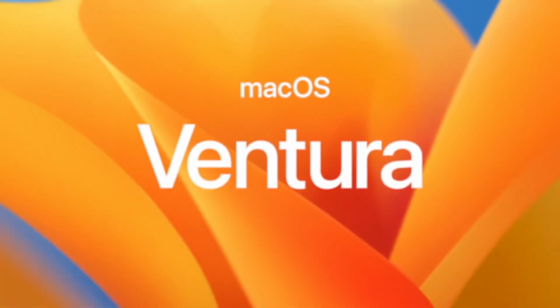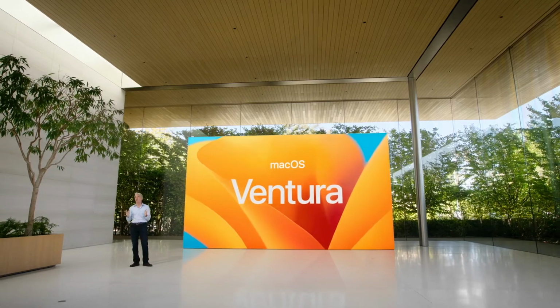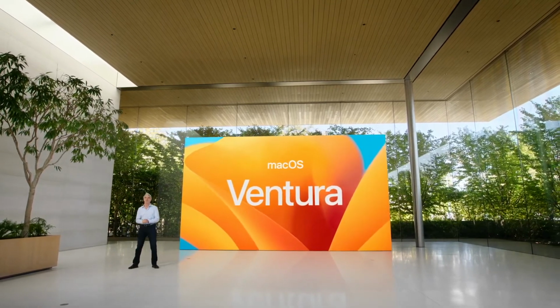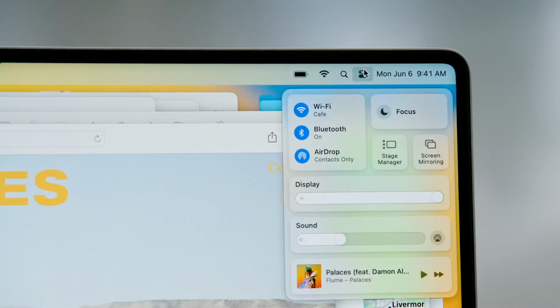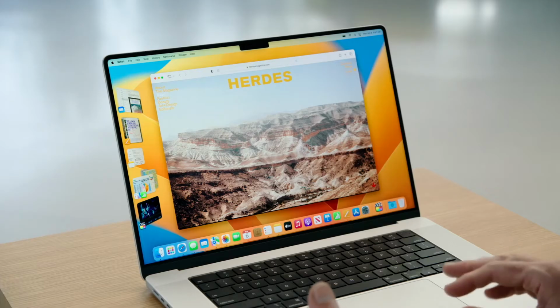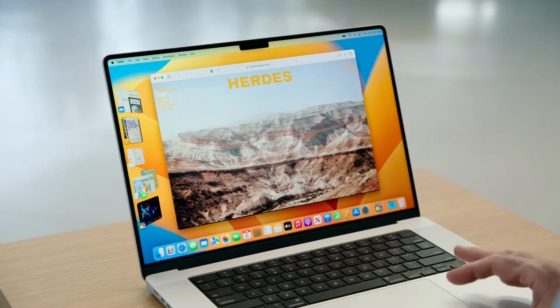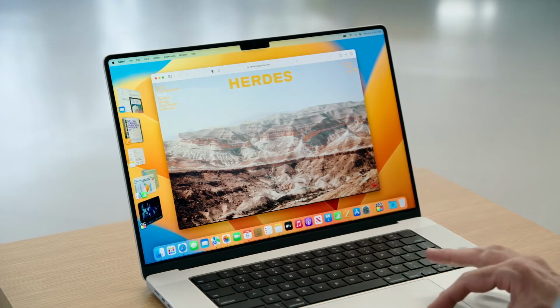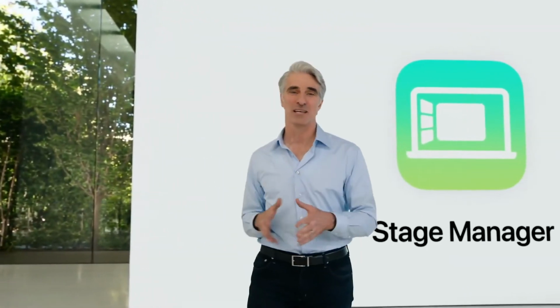Beautiful Ventura. macOS Ventura enriches so many of the ways we use our Macs. Let's activate Stage Manager from Control Center. As you see, it automatically arranges all my windows for me off to the side and puts the app I'm currently working with front and center. So that's a quick look at multitasking with Stage Manager.